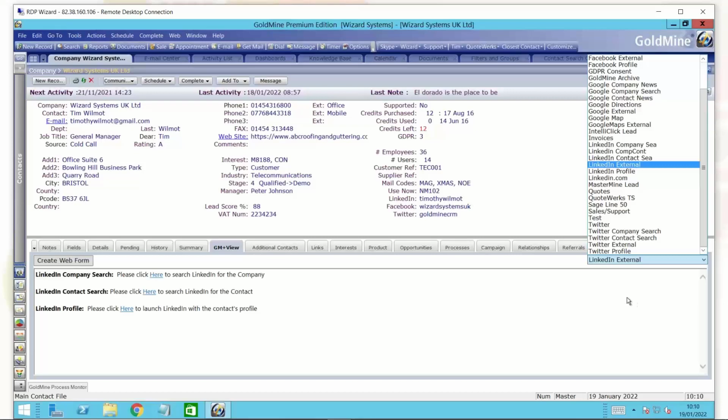So any other application where there is some kind of related contact or company information that could be really useful to you, we can display that in GoldMine via that GM+View tab. The data is not in GoldMine, but it gives the appearance that it is, and gives a richer experience for the user, giving them more background data and information that may be sat in other systems and other applications for you.